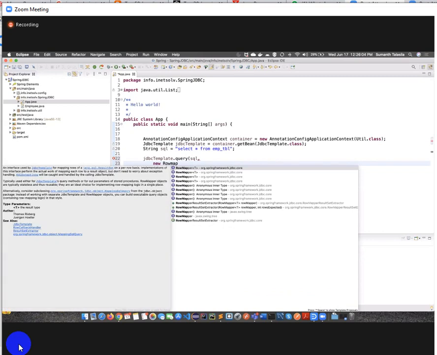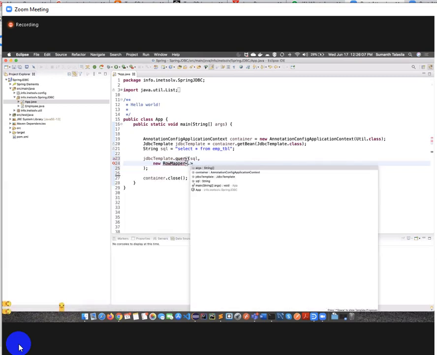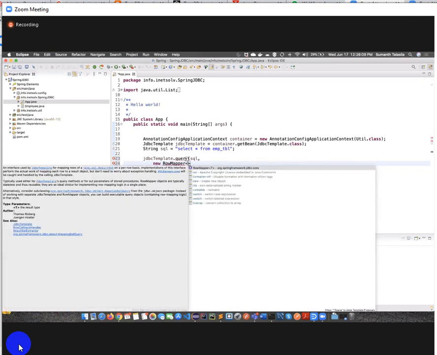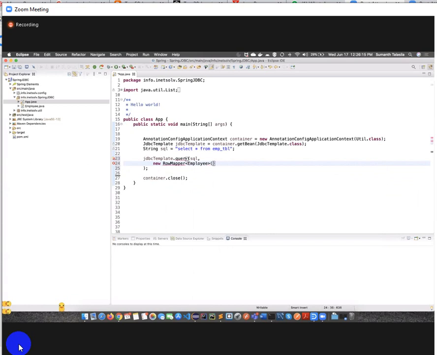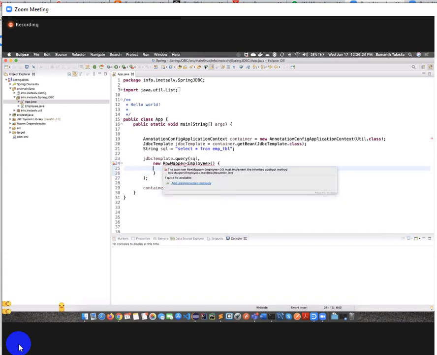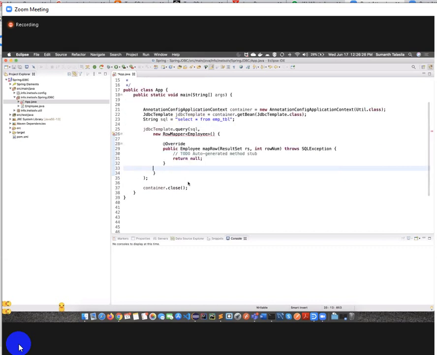RowMapper. But to this RowMapper, do I need to specify a generic or not? Yes, sir. Employee. Inside the angle brackets, Employee, because it's a constructor, right? Curly braces, then semicolon. Inside that, what do we have to do? Add unimplemented methods. Inside that, what is the method we are getting here? mapRow. You write all the logic.